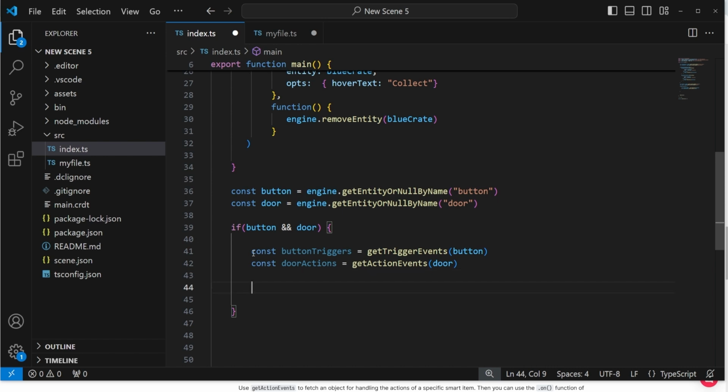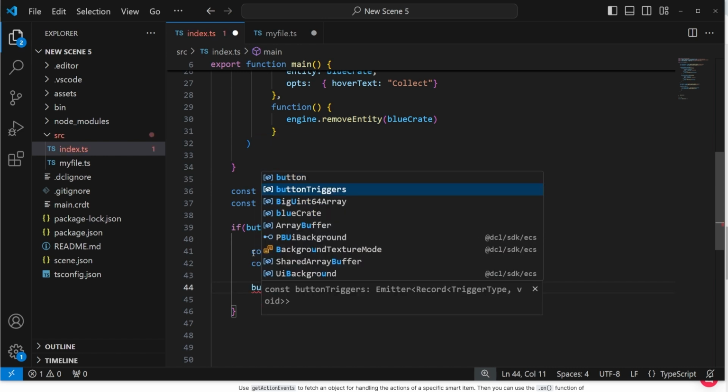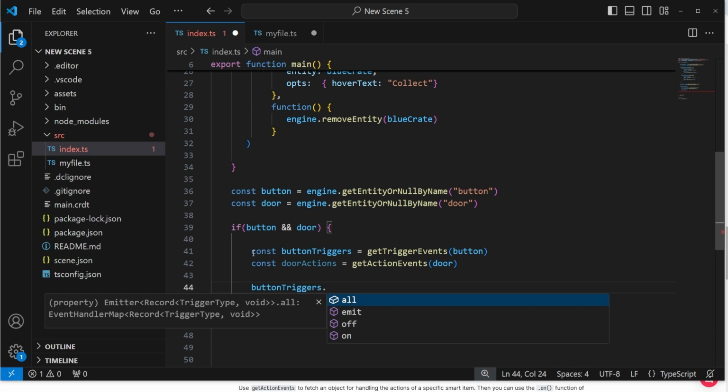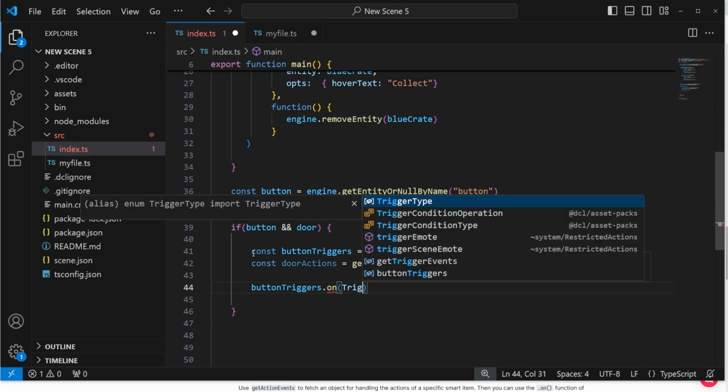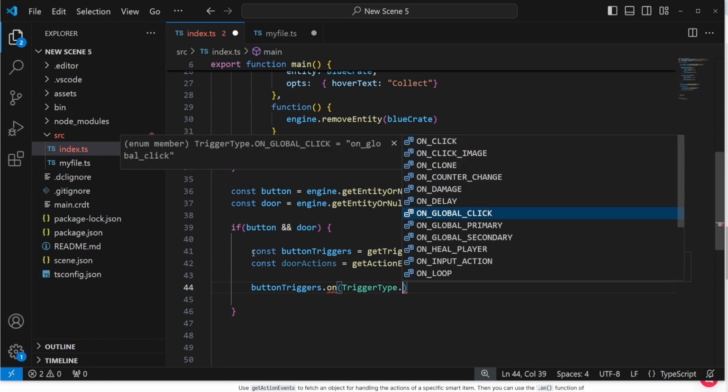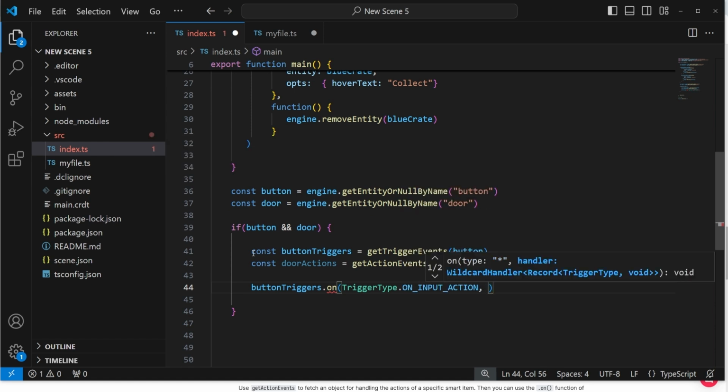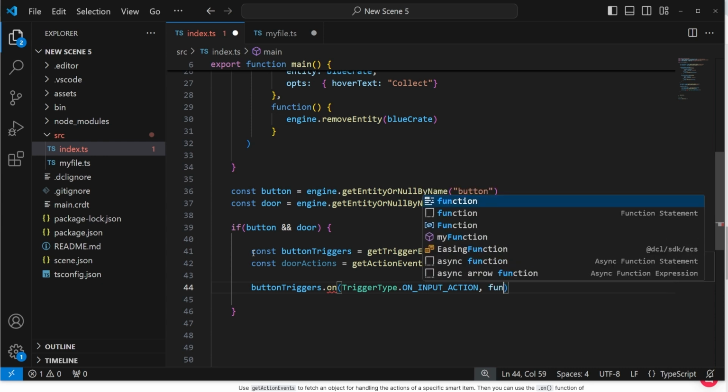Now both of these are objects that have a couple of built-in functions. So if I check out the button triggers, I'll see that there's a couple of functions it can do. The most important ones are on and emit. On is something that listens for events, and emit is something that can create events. So I'm going to use the on to listen for any events of type on input action, which is the kind of event that our button is using currently. And whenever an event of this type happens on the button, I'm going to run a function.